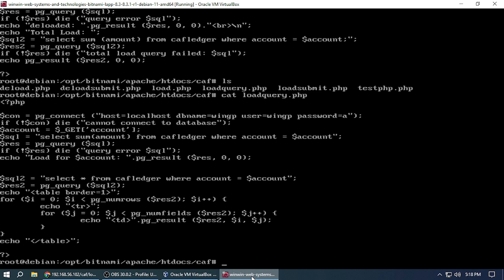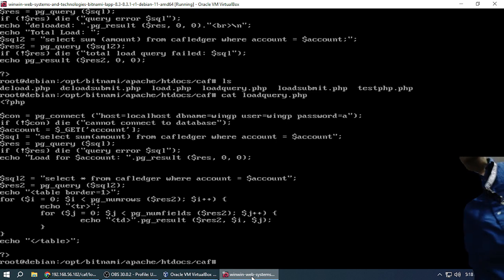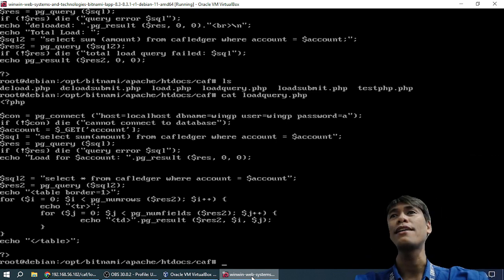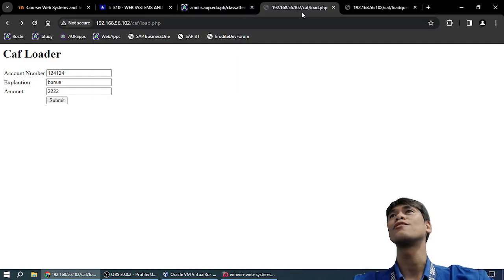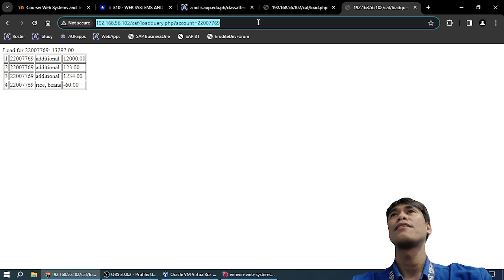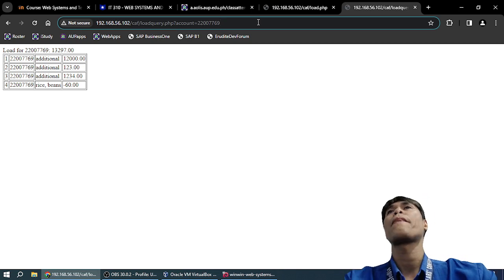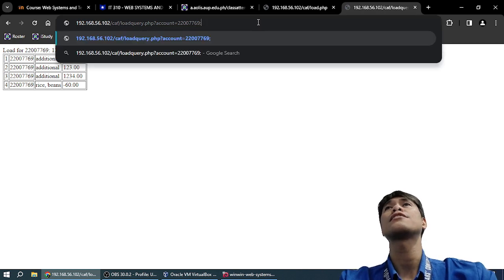Ayan, ang parang ito. Load query. May 2 minutes pa yata tayo. Dahil hindi gumamit si Sir Pasamba ng PG escape sequence sa load query, sisirain natin yung database. Dali lang yan, class. Paano? Lalagyan natin ng single quote, ng semicolon.